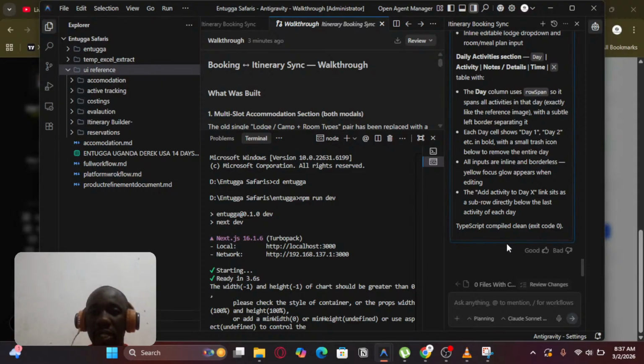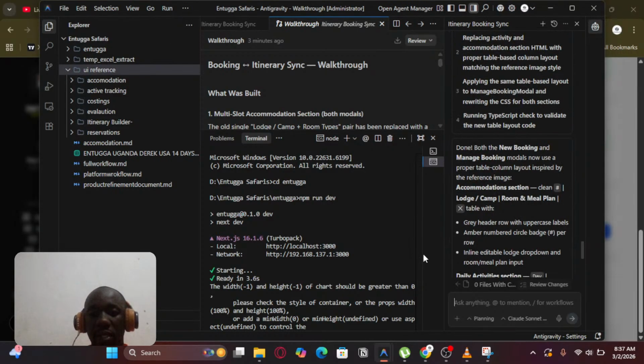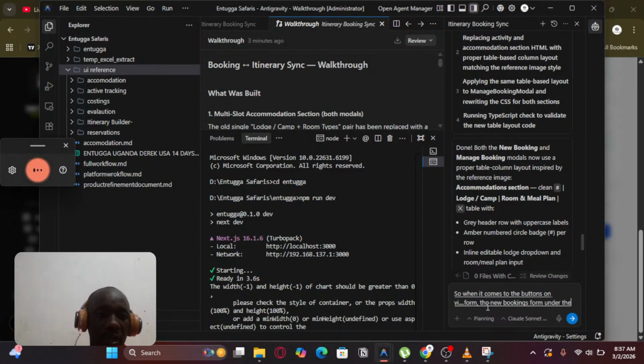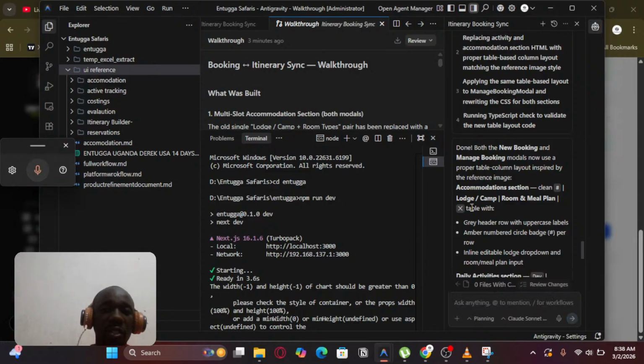I think it has completed. It has completed everything. So what we're going to also add, when it comes to the buttons on this very form, the new bookings form and the managed booking forms, currently the button color is green. I want you to turn it to black, because that will be systematic with the other buttons that we have on other screens. So let's work on that.